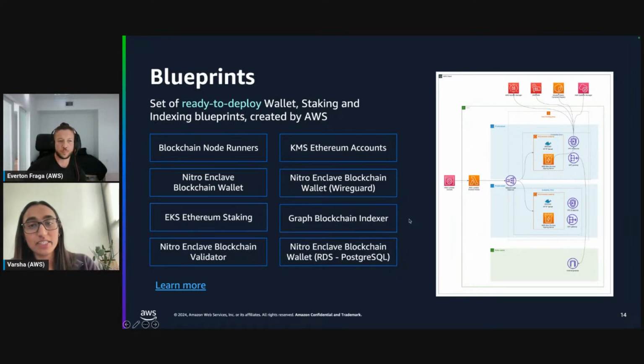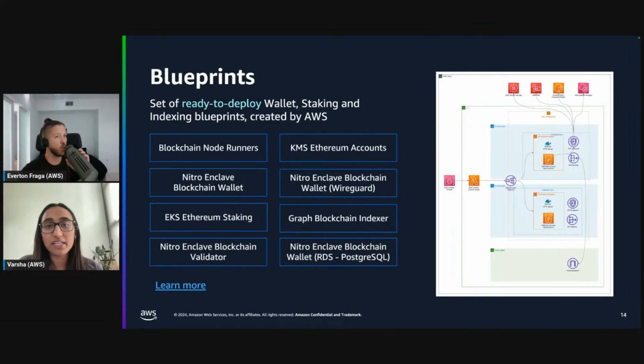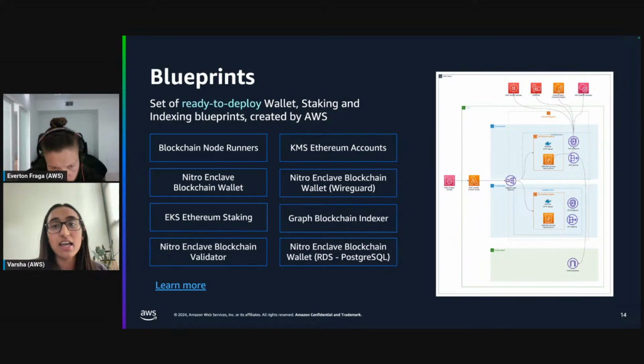And we also offer blueprints, several blueprints. Basically, these are ready to go, ready to deploy solutions using AWS services. They're nice CDK templates where you can, by just a couple of commands, deploy a whole bunch of solutions. As you can see, these are some solutions that we have as blueprints from blockchain node runners, wallet staking solutions, indexing blueprints, etc.